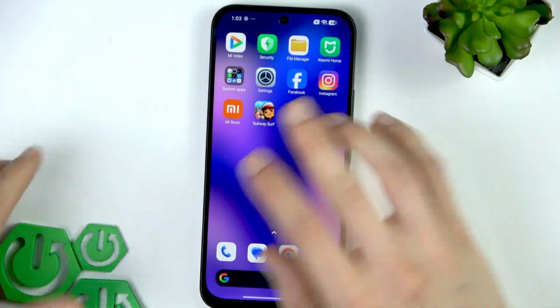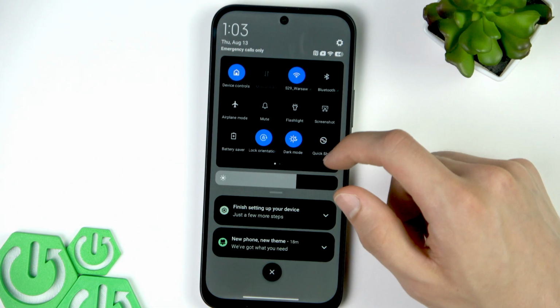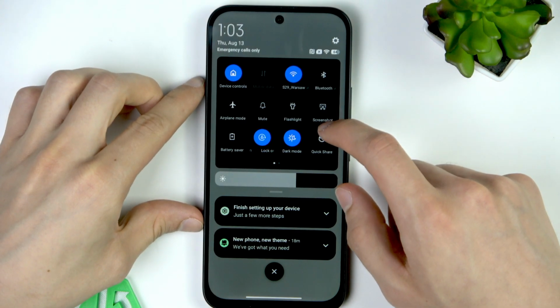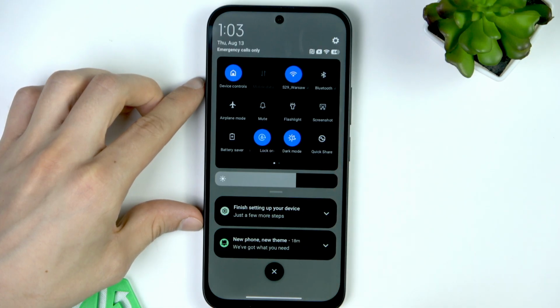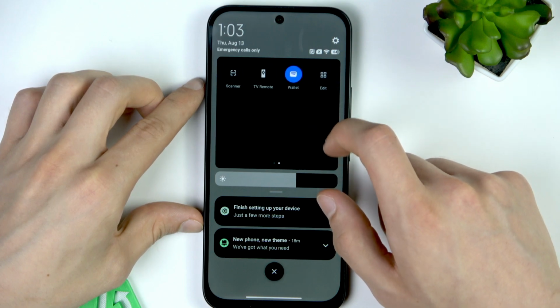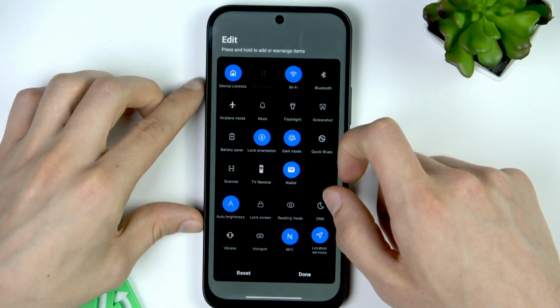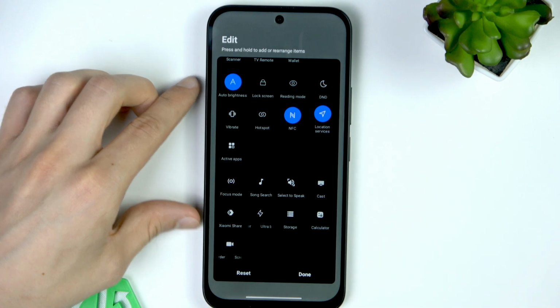In order to record the screen on your device, however, we're gonna have to swipe down the control center once again and find the screen recording tile in here. And if you don't see it here, go to the second page, tap Edit, and let's find the screen recording tile together.